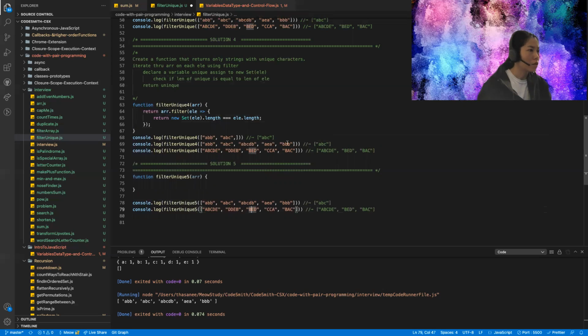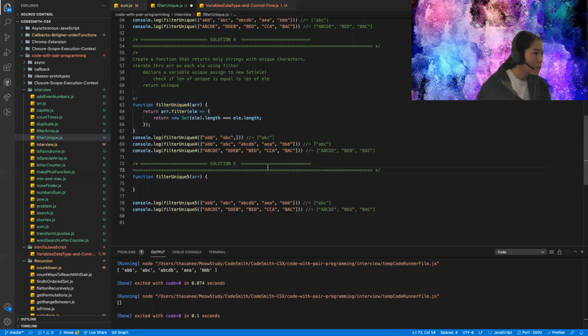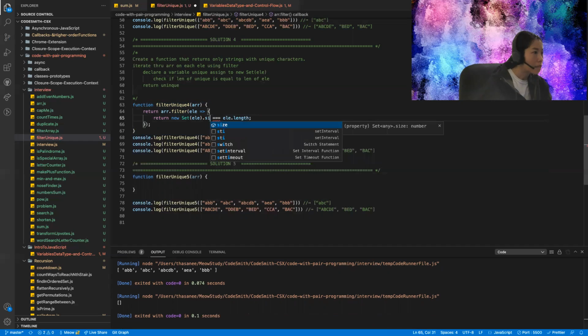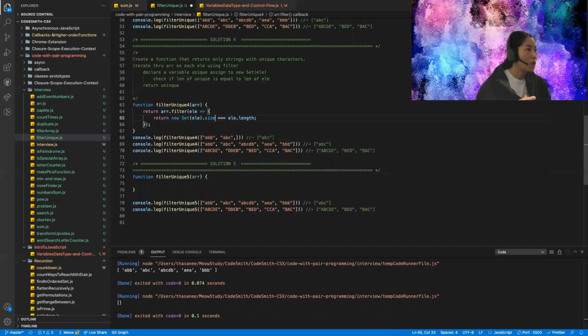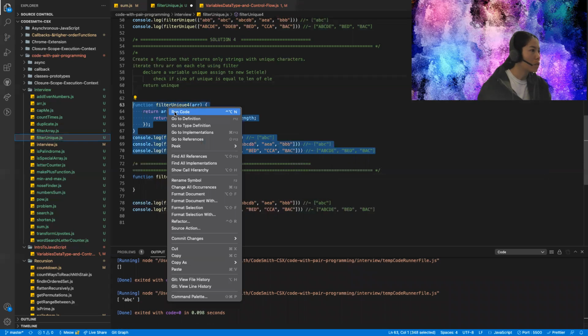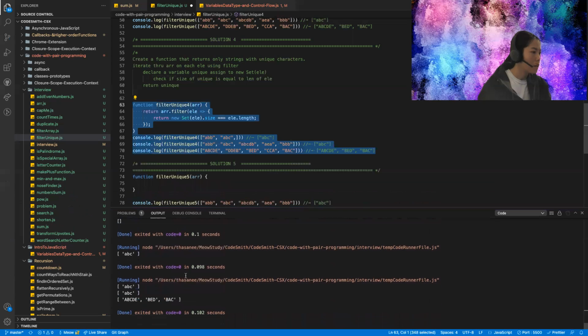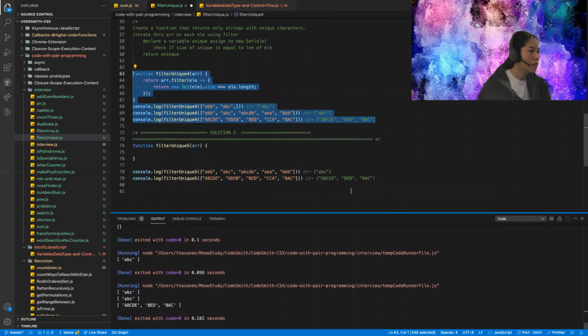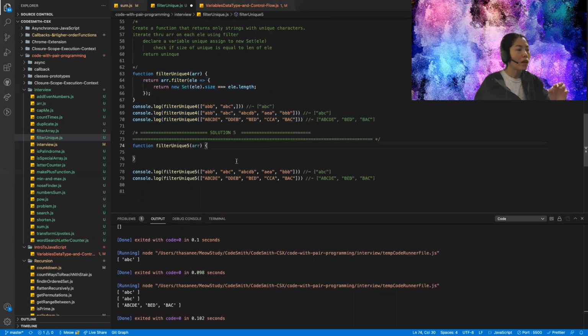Okay. Let's run the code now with the first example. Okay, sorry. Let's just say size, not length. It checks size, not length. It should say size, right? Size of unique is equal to length of element, and then we're going to run this. Okay, that should work. The other one should work too. So we get the unique ones correct in here. Another way we can do it is with a result set, but this one is the easier way.